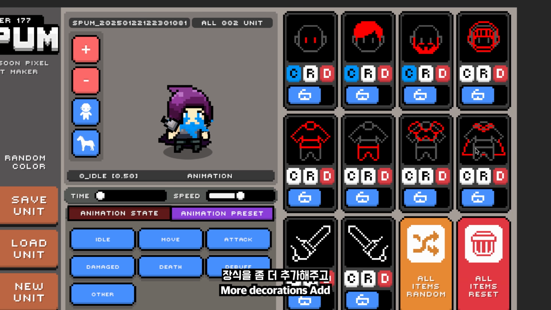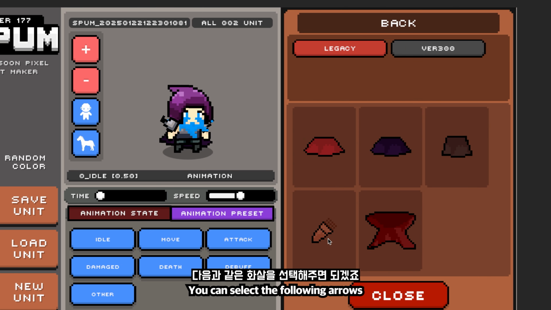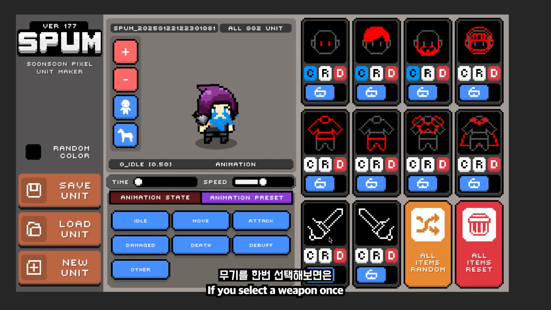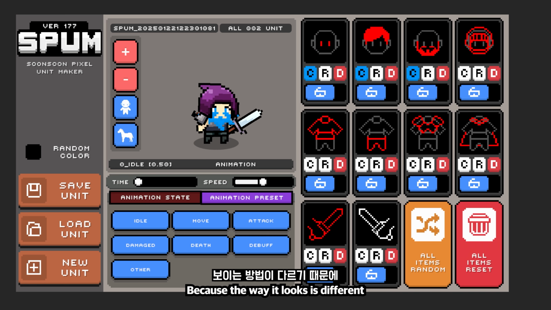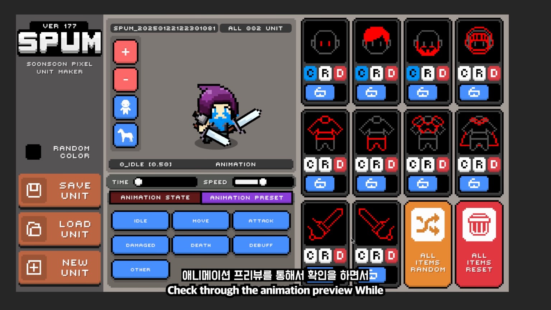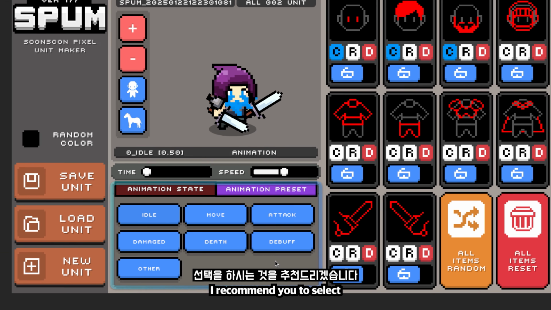Add more decorations. If you want to make it an archer, you can select the following arrows. If you select a weapon once, the weapon depends on the left and right hand positions, because the way it looks is different. I recommend you check through the animation preview while selecting.